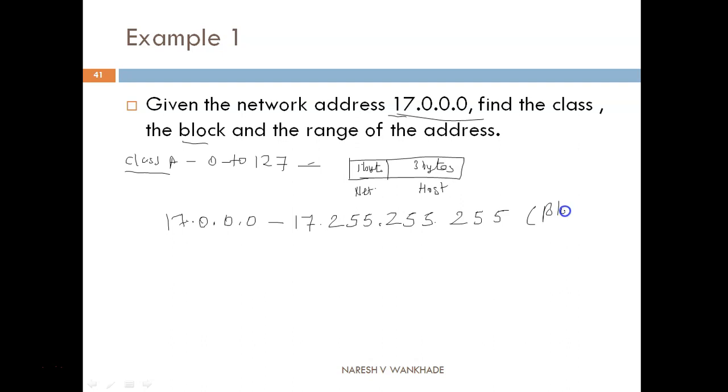This is one block, and the range of this block is from 17.0.0.0, which is the minimum, to 17.255.255.255, which is the maximum value.